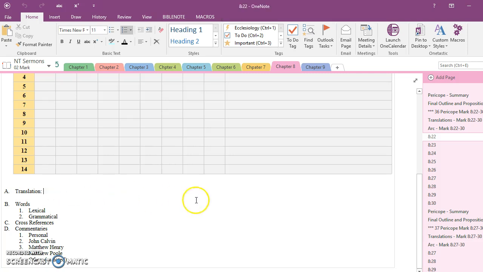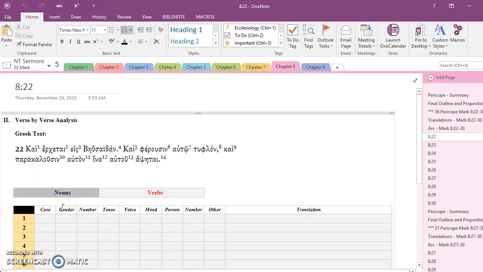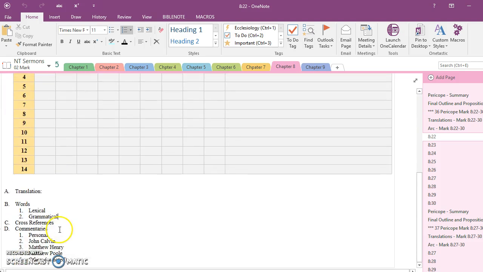Down below, I'd then write out my own translation. And then here, I begin to look for lexical and grammatical issues within the text itself. Are there different uses of the genitive, the dative, the nominative? Is the article being used as a pronoun? You know, those kinds of questions that Greek guys would want to deal with. And then cross-references, critically important. Scripture interprets Scripture.